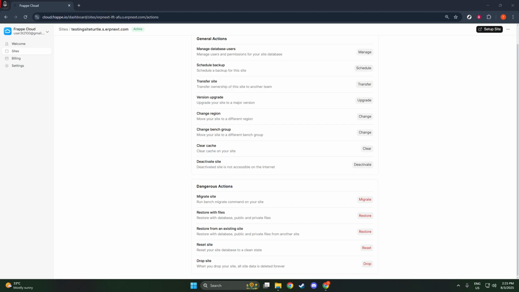The next step requires some confirmation. You'll need to enter the full name of the site you are resetting. This is a necessary step to ensure that no accidental resets happen, as entering the site name serves as a final confirmation that you intend to proceed with this action.